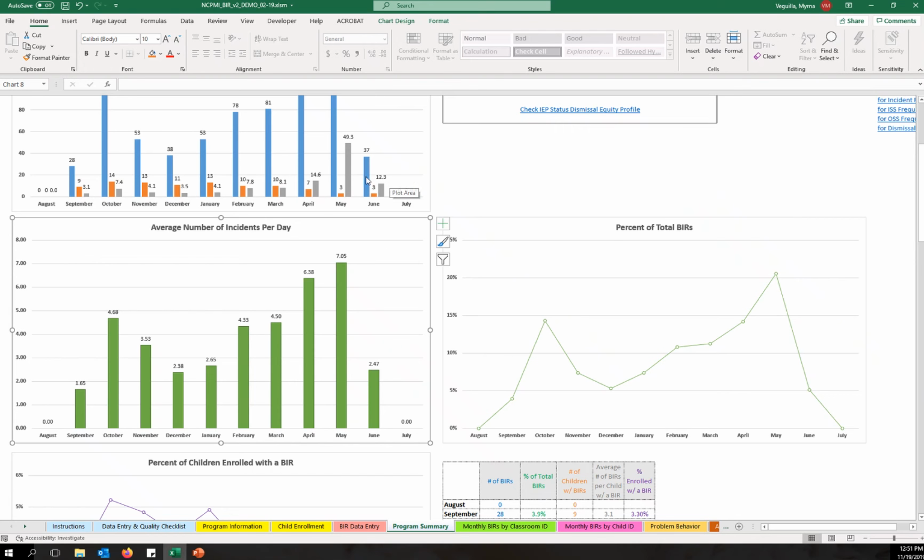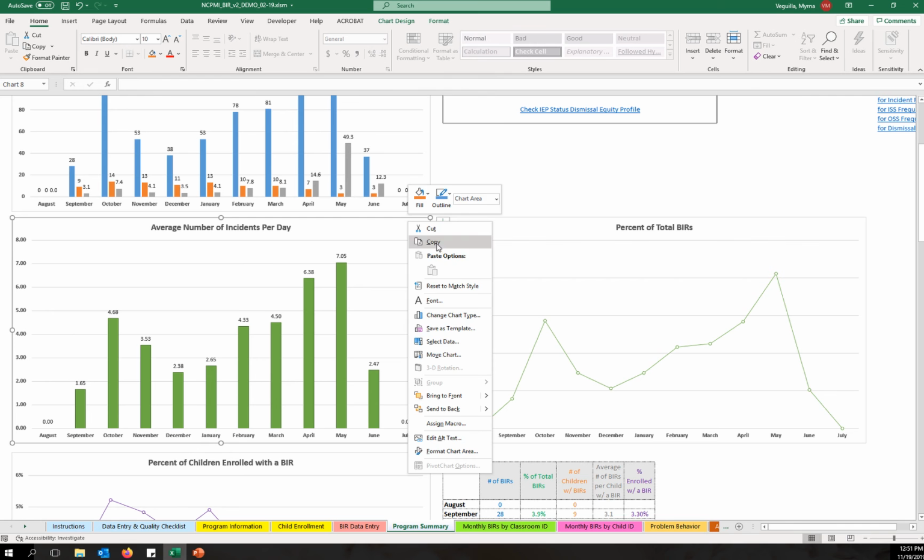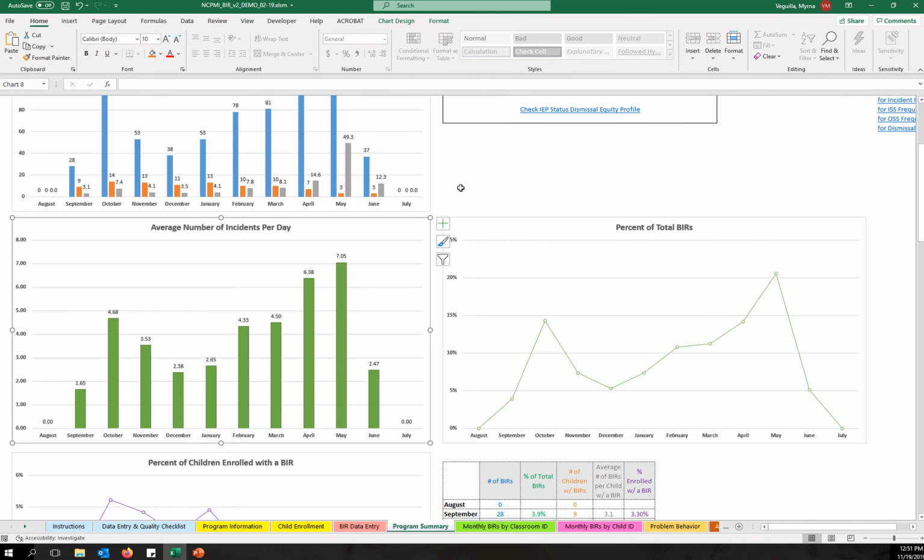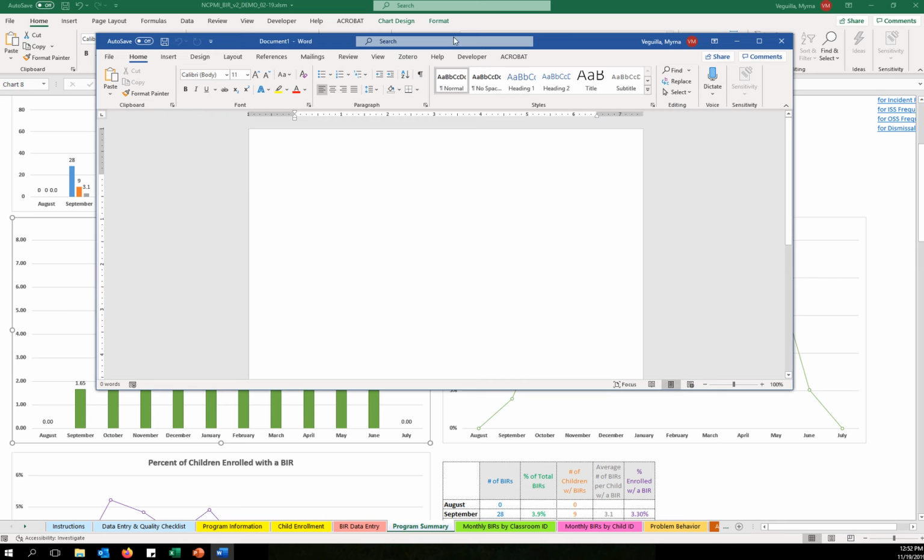Okay, so to print a chart, you can do a couple different things. Say this was the chart you wanted to print. You can click on it, and then right-click, copy, or Control-C, or up here, copy, and then you can open a Word document and then just paste it. So I'm going to open a Word document.